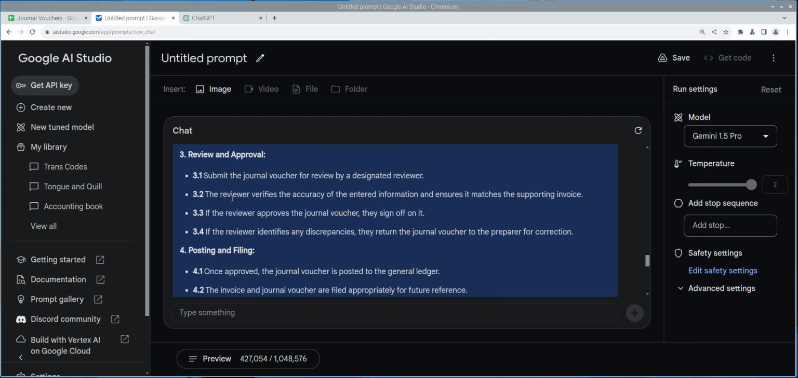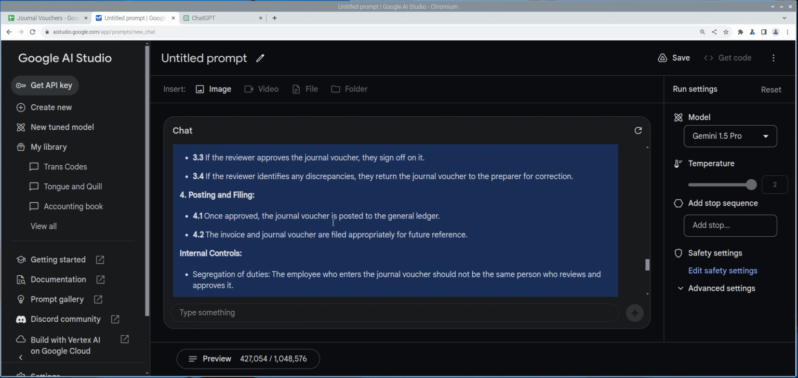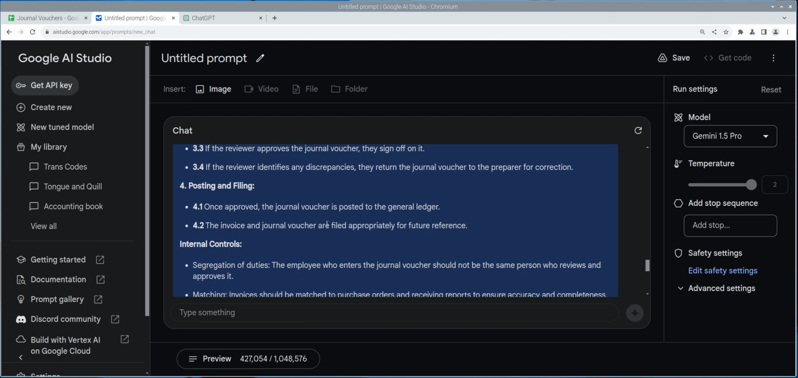Review and approval: submit the voucher for review by a designated reviewer. The reviewer verifies the accuracy. Yes, the reviewer approves. They sign off. If they identify discrepancies, they return it. That sounds good. Posting and filing: once approved, it's posted. Invoice and journal voucher are filed.